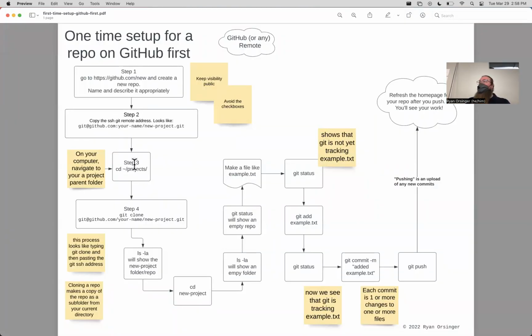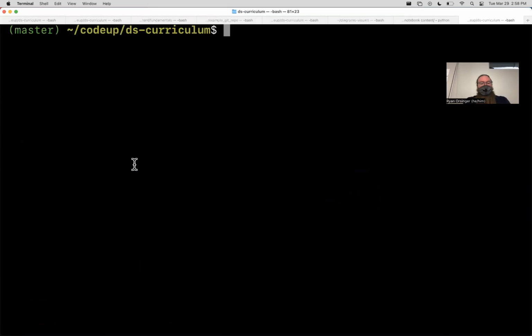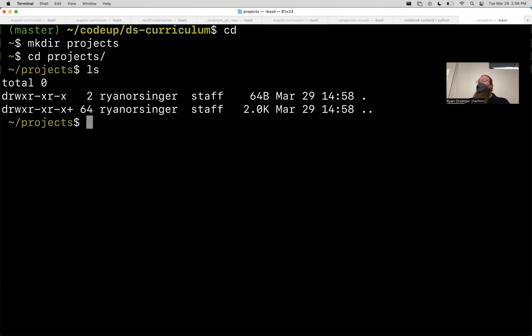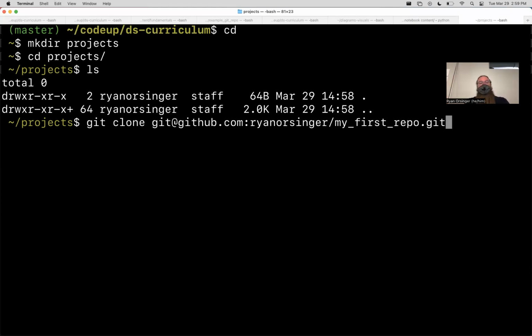Now I'm going to do step 3. I'm going to go to my projects folder. Currently, I have nothing in my projects folder. Step 3 here is to type git clone. And remember, clone is a copy. You're making a wholesale copy of a repository, including the fact that that folder is a repository.